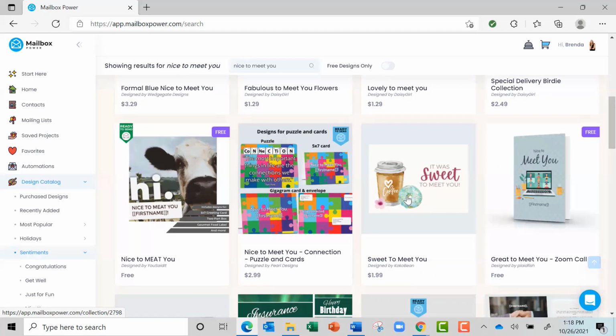But a lot of them have a small one-time fee, and that's a design license fee. You pay that fee once, and then you can use it as many times as you want. You just pay for whatever it is that's going out, the cost of whatever your membership is, because we have 3 membership levels. So like this one's $1.99.